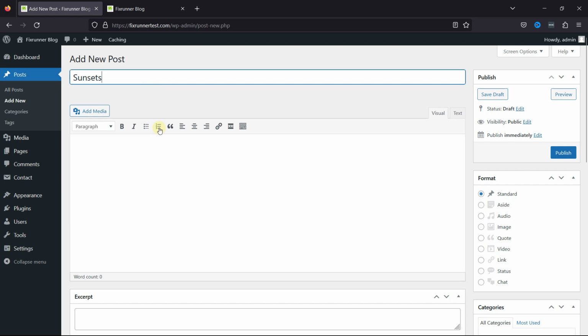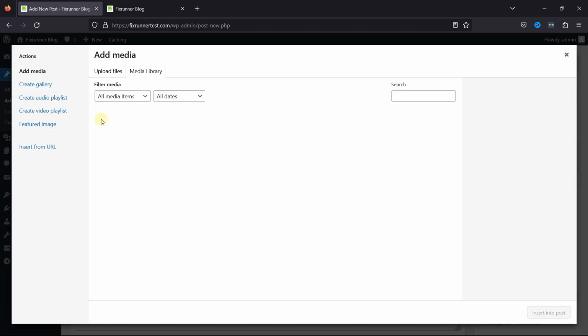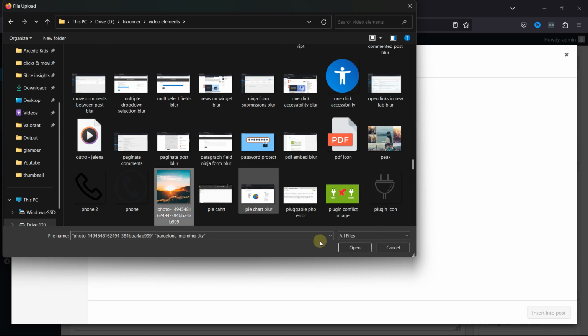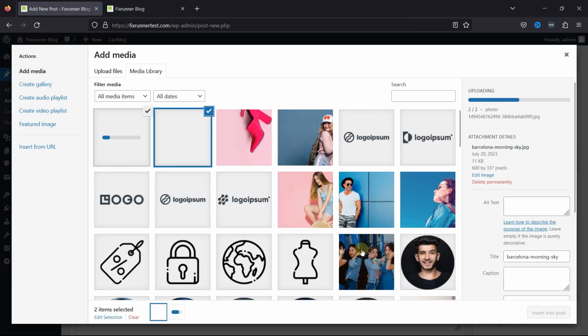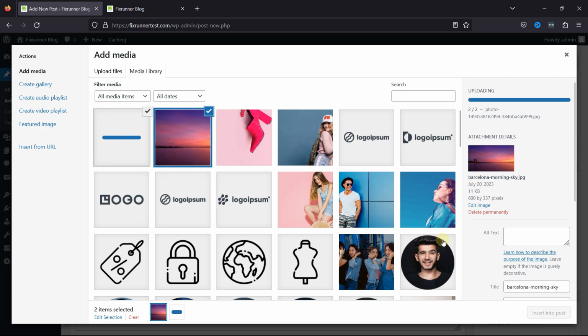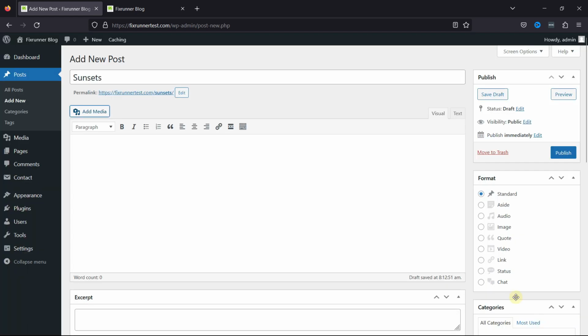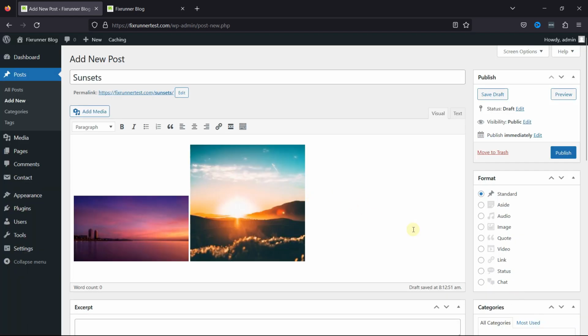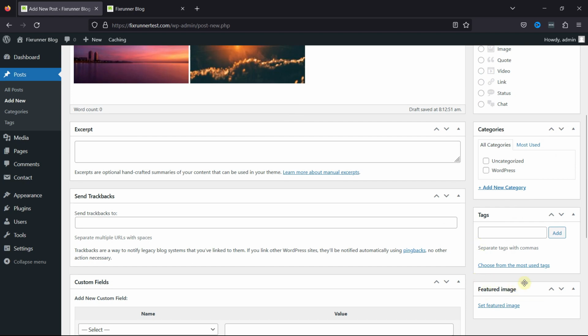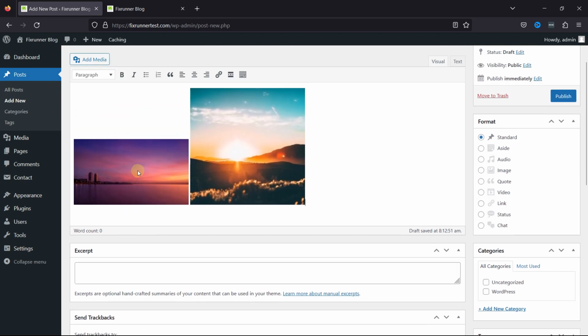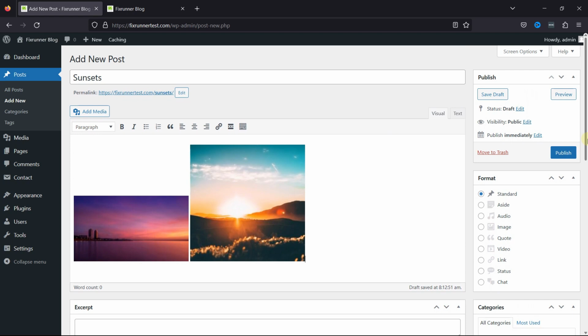You can add the image here in the post as an attachment. Let me do that. Click on Add Media and upload the image as per your requirement. Now, if you didn't set the featured image manually, then Easy Add Thumbnail will use the post's first image as the featured image. Once done, simply click on the Update button.